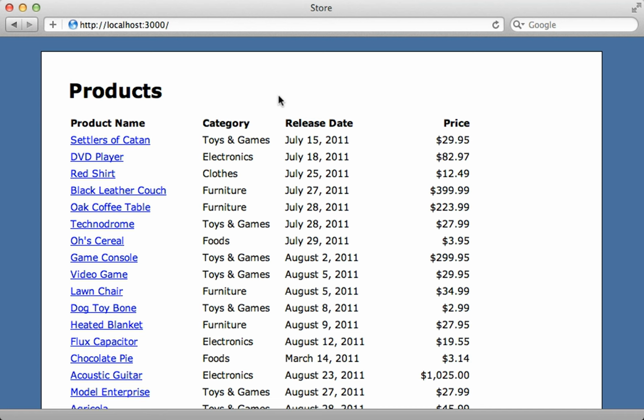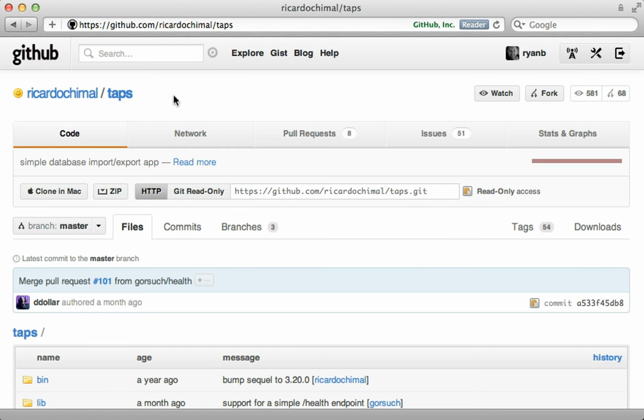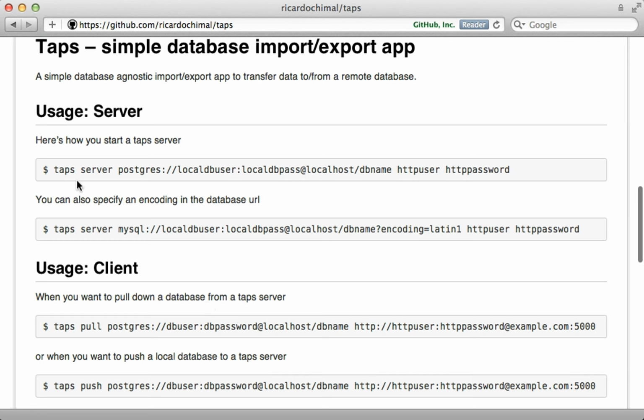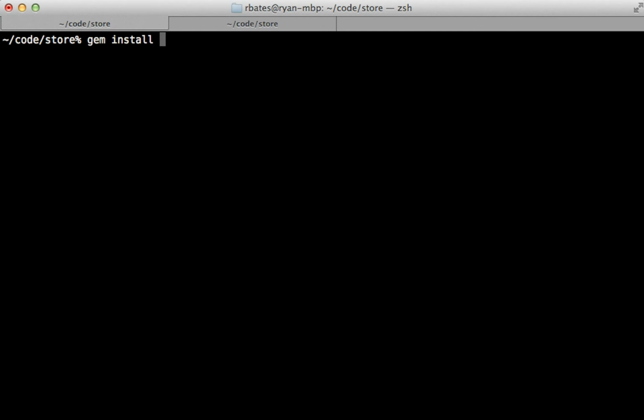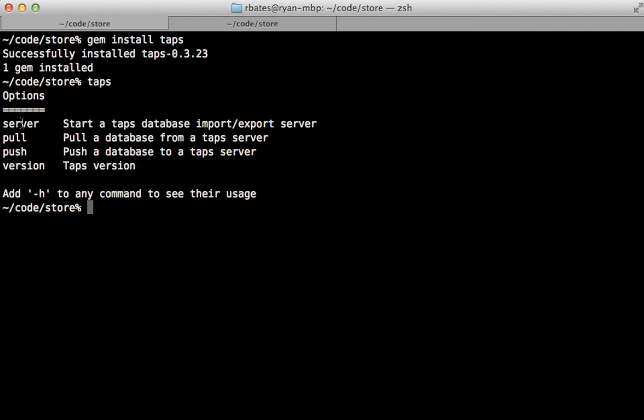Now at this point, we could run the migrations, but we also need to migrate all of the record data over from SQLite to Postgres. Fortunately, there is a handy Ruby gem to help with this called taps. It allows you to export data from one database and import it into another by using a Sinatra server. Let me show you. First run gem install taps to install the gem and its dependencies. Now this gem provides a taps command which you can use to serve a database and then pull data from that database to another database.